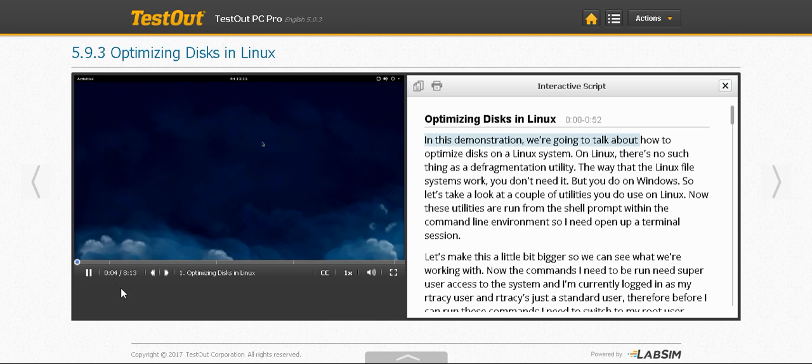In this demonstration, we're going to talk about how to optimize disks on a Linux system. On Linux, there's no such thing as a defragmentation utility. The way the Linux file systems work, you don't need it, but you do on Windows. So let's take a look at a couple of utilities you do use on Linux.